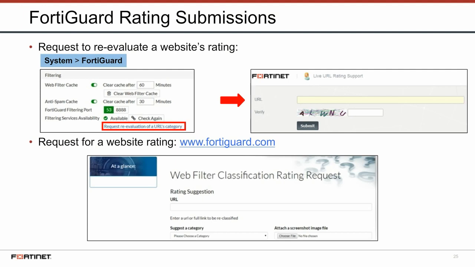There is always the possibility for errors in ratings or a scenario where you simply do not agree with the rating given. In that case, you can use the web portal to contact the FortiGuard team to submit a website for a new rating, or get it rated if it is not already in the database.